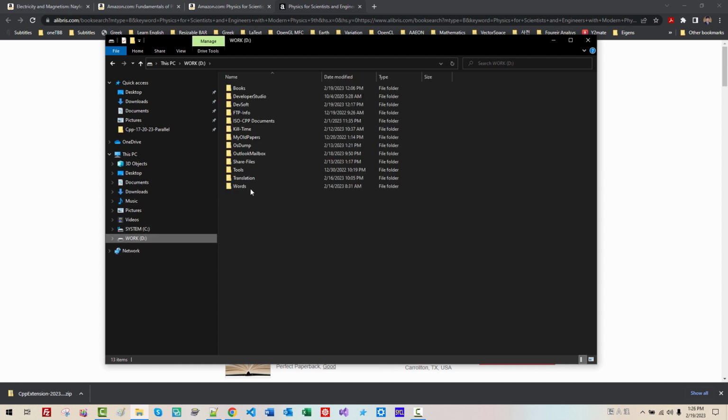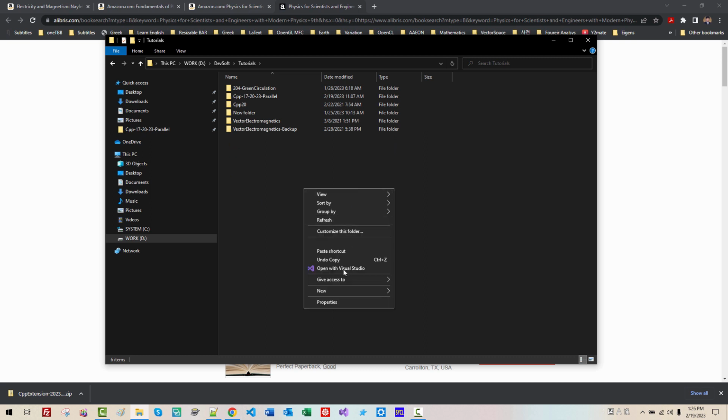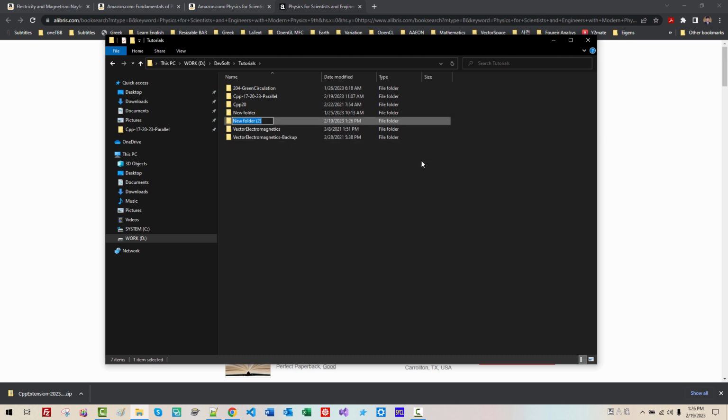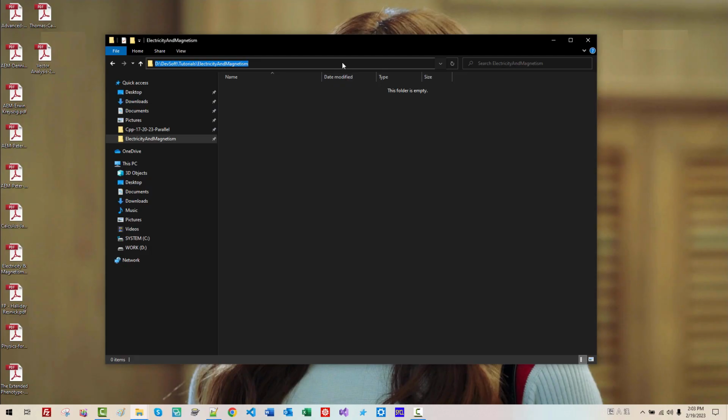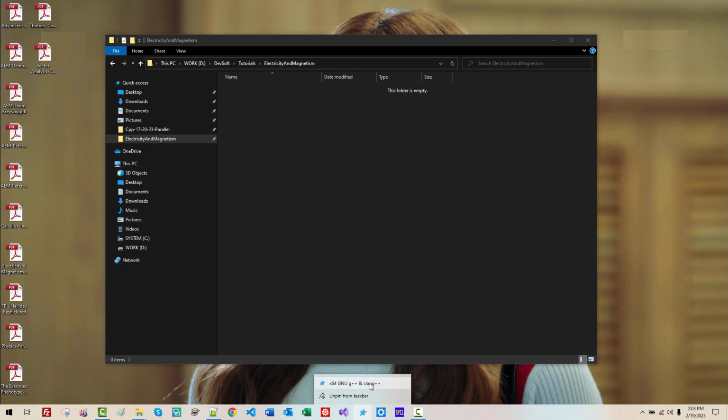Select a working folder. For example, here, create a new folder. We will name it Electricity and Magnetism. I will remove the blank space and fix it like this. Right click, pin to quick access. Then this folder is created. Copy the folder path.